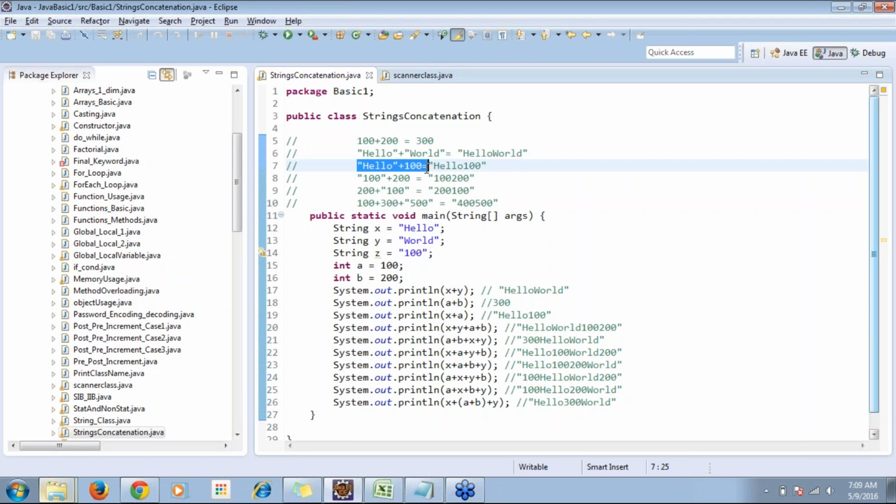Same thing, hello plus 100. Hello is a string, 100 is a number. I already told you any information that is concatenated with a string becomes a string. So it will be hello 100. Next, 100 plus 200. What will happen? Here 100 is a string, 200 is a number. But any information added with a string will become a string only. So 100 plus 200 will become 100200. It will not be added, it will be concatenated.